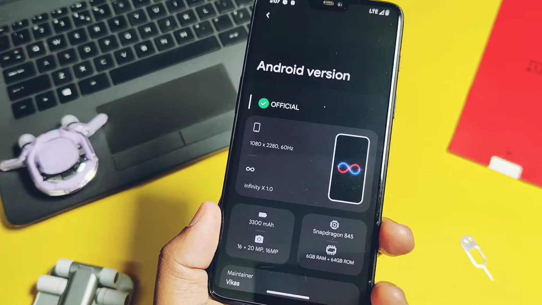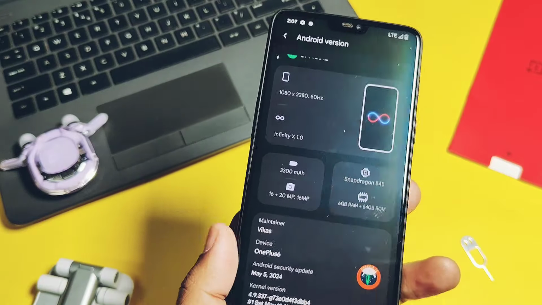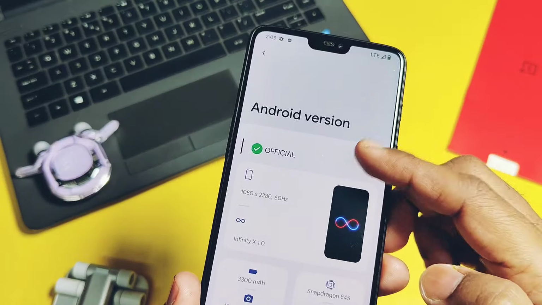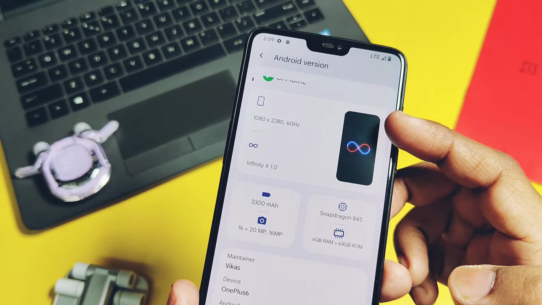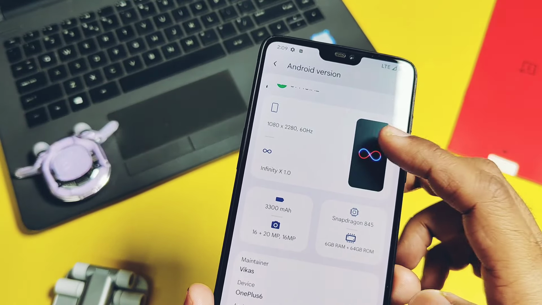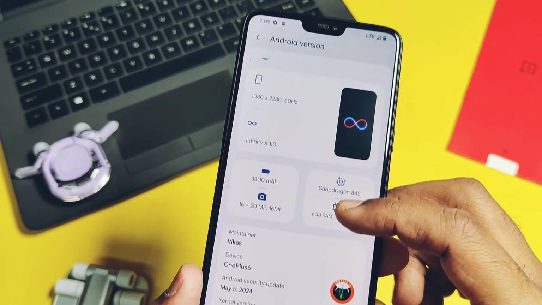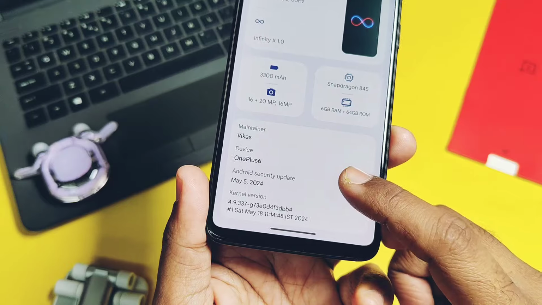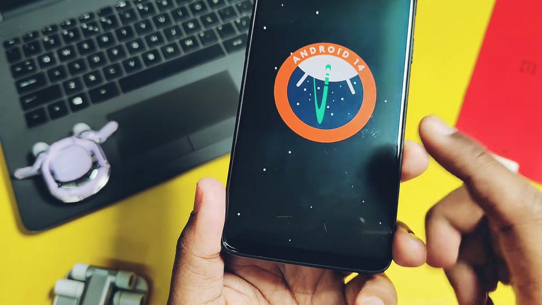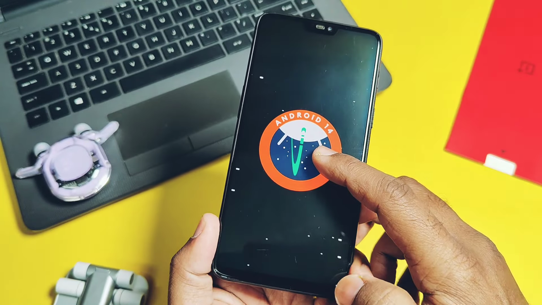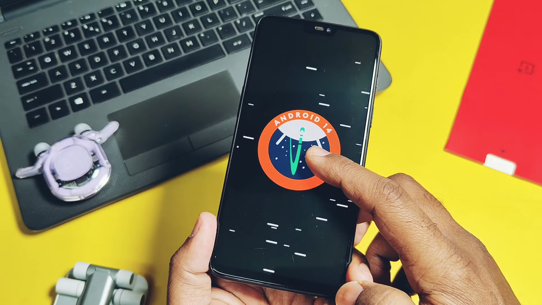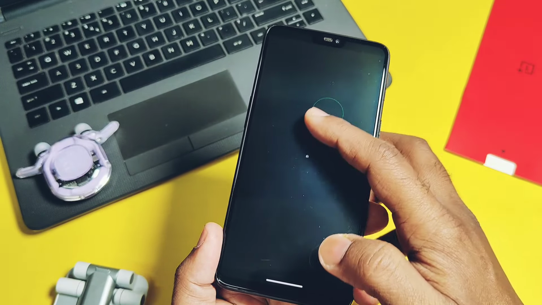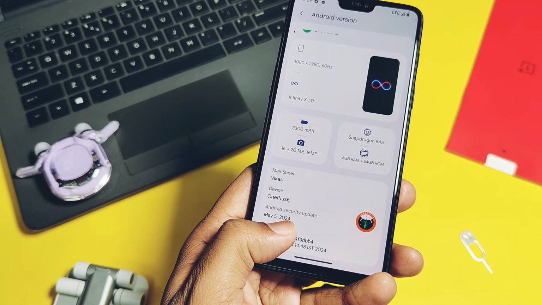The ROM has the new settings look, which was not available in any other custom ROM. At the top of the About Device section, it shows this is an official build for OnePlus 6 and 6T. Infinity X version is 1.0. Maintainer of this ROM is Vikas aka Optimus Prime. Security patch is the latest, May 2024. Kernel version is 4.9.337. Additionally, the Android version logo can be seen in the settings panel. After double tapping on it, it indicates this is the Android 14 build, with its Easter egg.